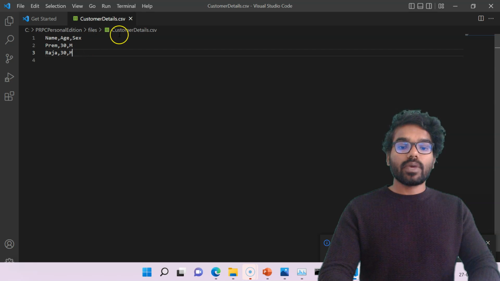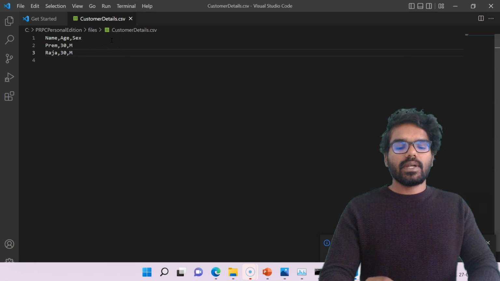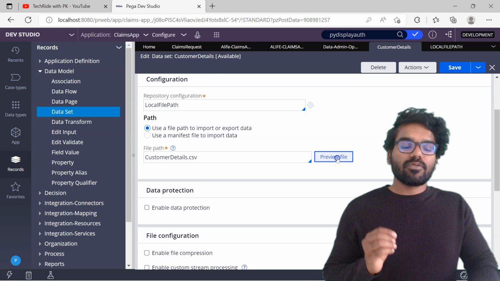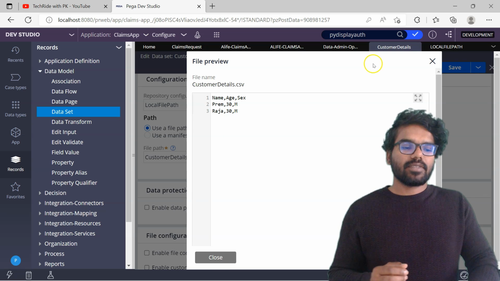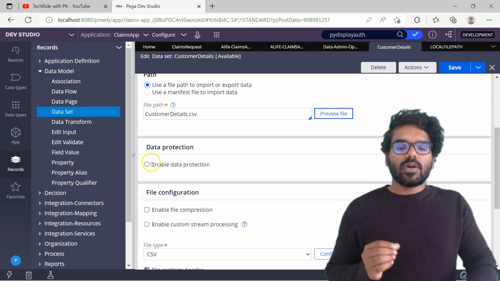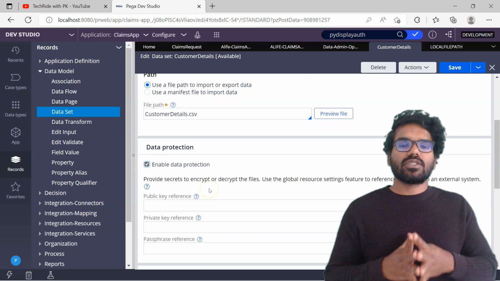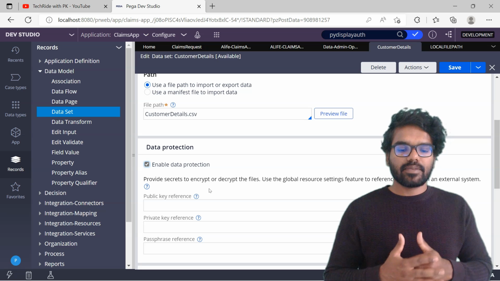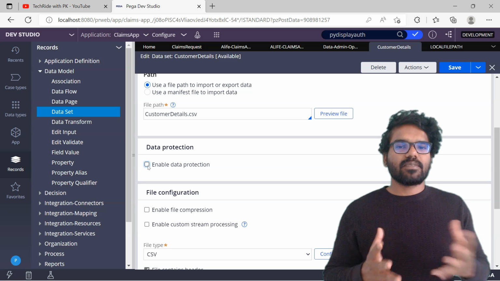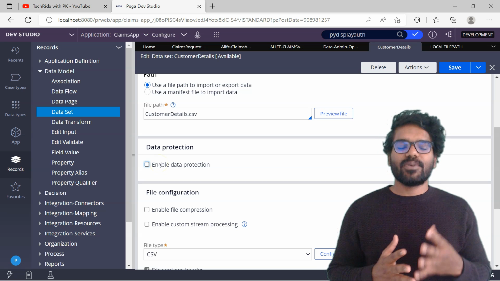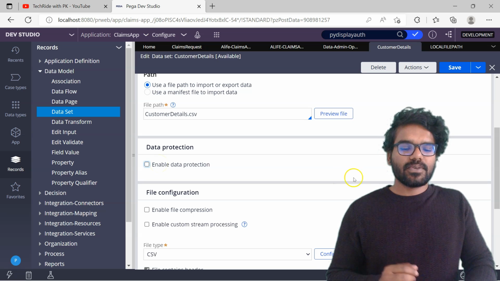So here I have quickly created the customer details.csv file and you have two entries. Now I'm going to use this file in the dataset. You can also click the preview file to check the content of the file, and you see it correctly populated everything. And data protection, if you want to enable some kind of data protection, encryption, decryption, then you can very well use this. In my scenario, I'm just going to keep it simple. I don't have any kind of sensitive data in the file, so I'm not going to use this option.